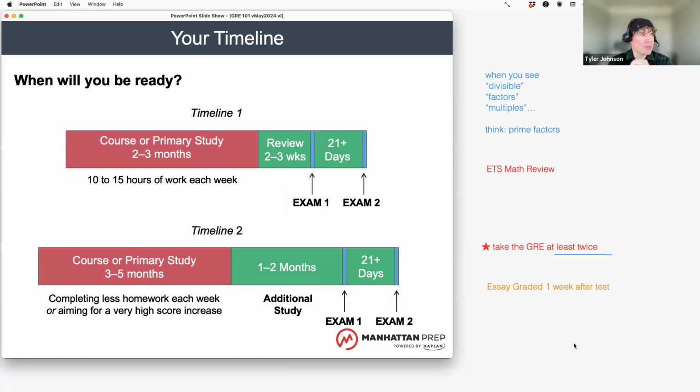There's kind of two broad timelines I see out of people. If you're able to commit to like 10, 15 hours of study per week, then I would say your primary study, or if you're taking a class somewhere, it's usually going to be about 2 to 3 months of time, just kind of solidifying the foundations. Once that class ends, or you've worked your way through a few books or whatever, then you typically want to give yourself another 2, 3, 4 weeks just to go back and review, maybe solidify some shaky areas. And then I would say you would take your first exam. But again, plan on taking it at least twice. So also budget in 3 weeks later, taking that second exam.